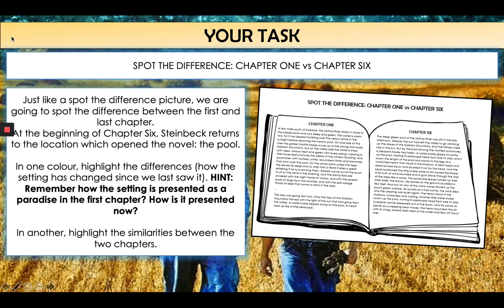So what I want you to do at this moment is pause the video, and do that highlighting of the things that are similar and the things that are different. Then in the next bit of the video we'll talk about some of those things and think about why Steinbeck might have done it. So only move on when you've done your highlighting.